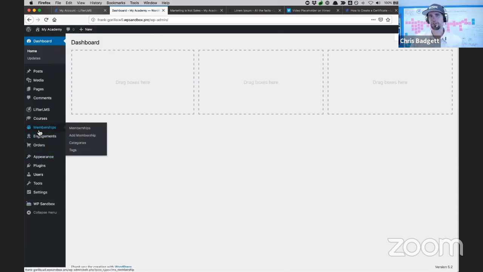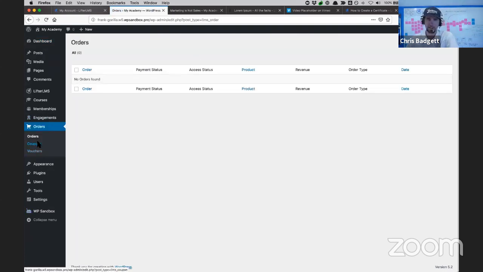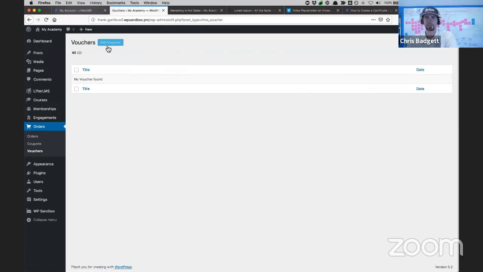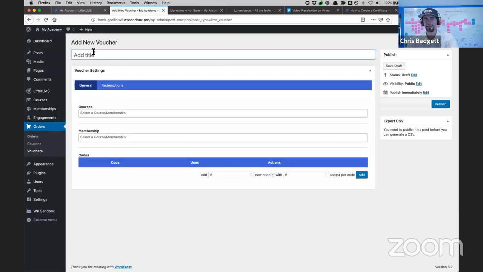So one thing you could do is create a membership for each company. A lot of times the business-to-business deals don't happen through the website. Like there's a paper check or an invoice that goes out, but Lifter LMS has a system called the voucher system. So I'm going to click on vouchers, click add voucher. And let's say Company A bought 50 seats in a course. So I'm just going to call it Company A. That's the code.